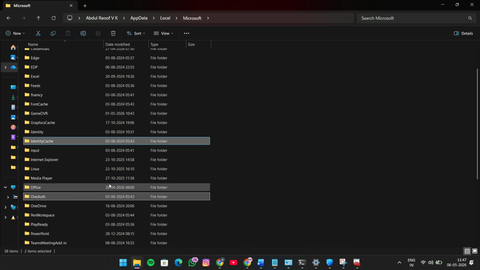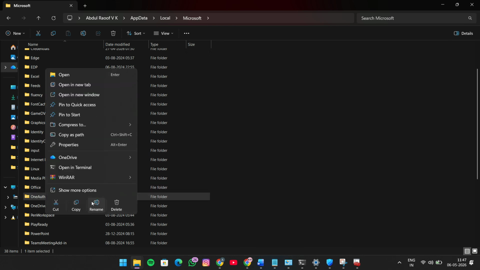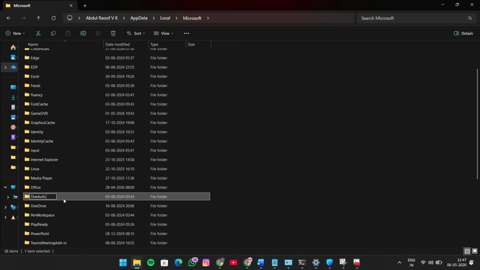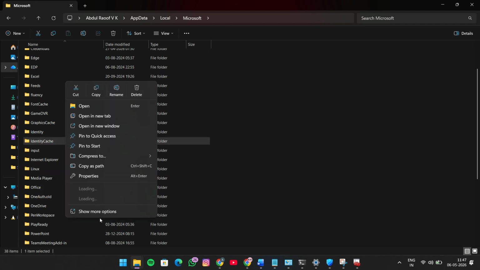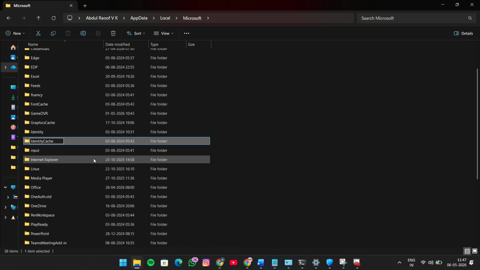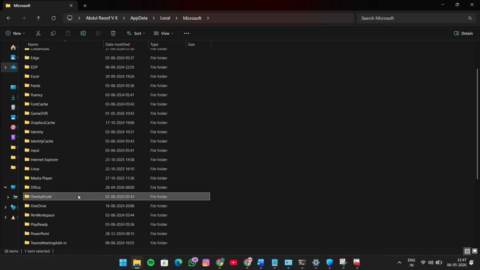Now, you have two options. You can either rename each folder or delete them. If you want to be safer, rename them first. For example, change OneAuth to oneauth.old and IdentityCache to identitycache.old. Renaming is a good choice because it keeps a backup in case you need it later. If you prefer, you can delete both folders instead. After that, close File Explorer.